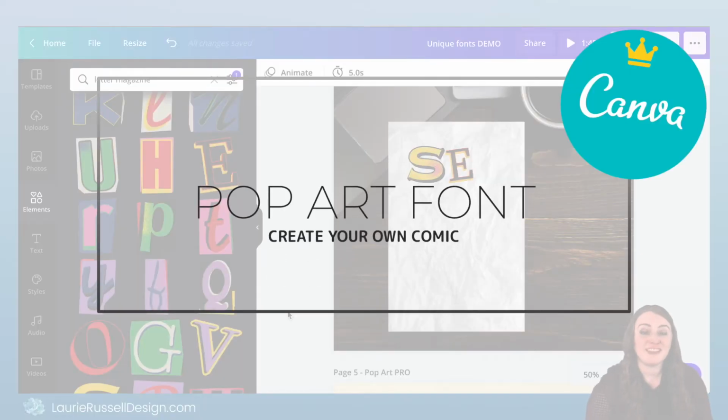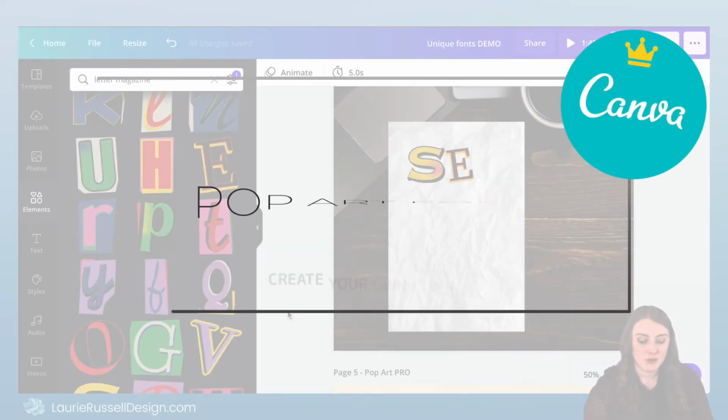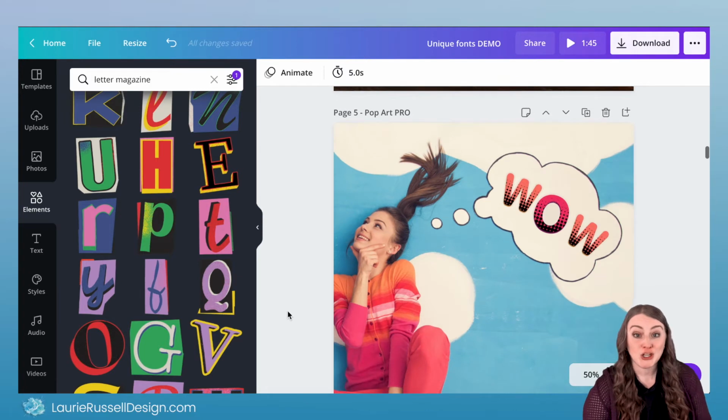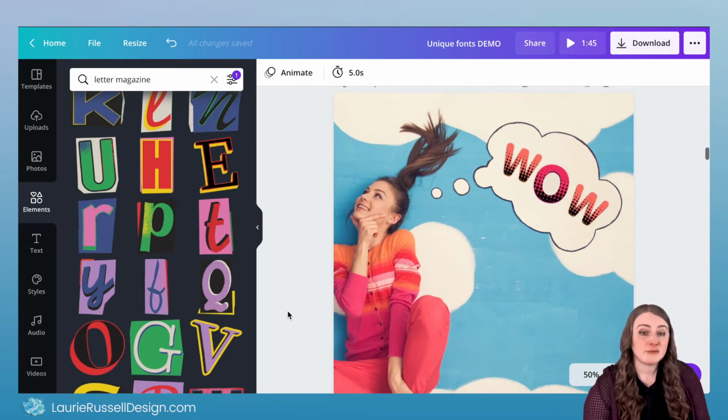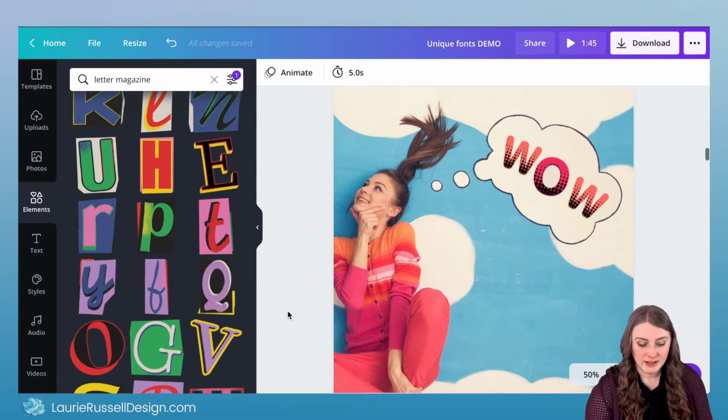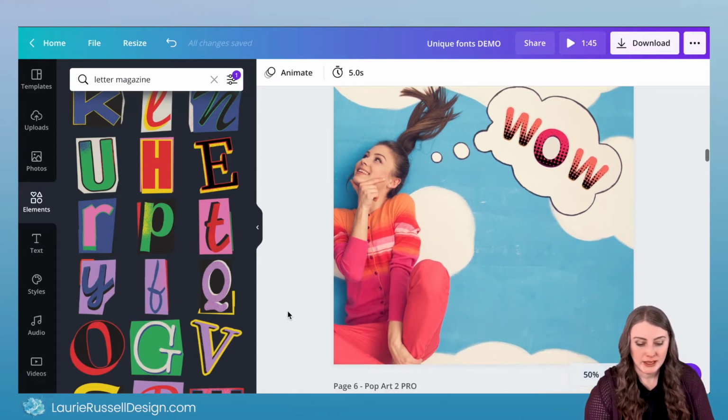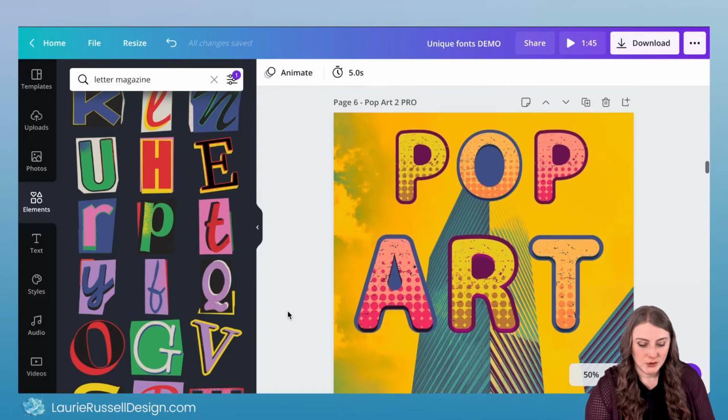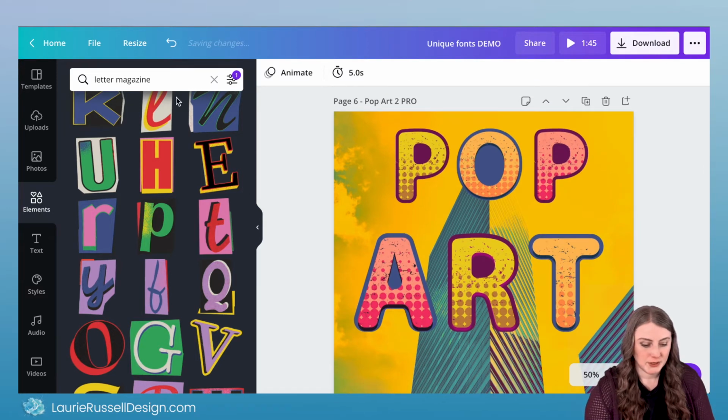All right, for any of you that like comic books or this kind of pop art look, there are a couple different fonts, alphabet letters in here that will work for that. Here's one example that I thought was fun. So this is the one we're going to build here.